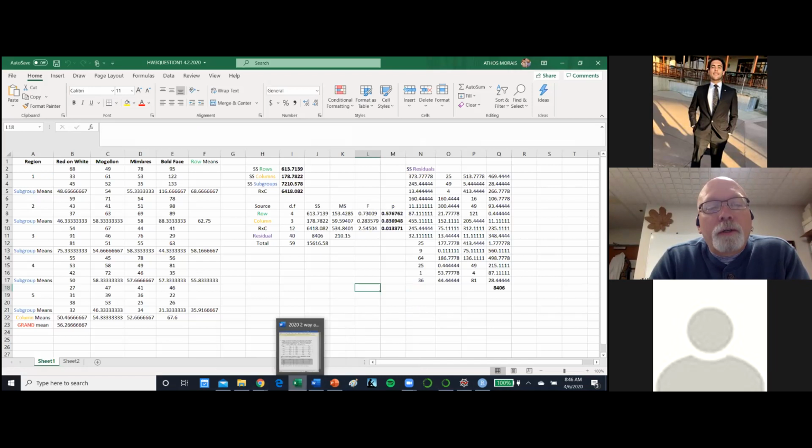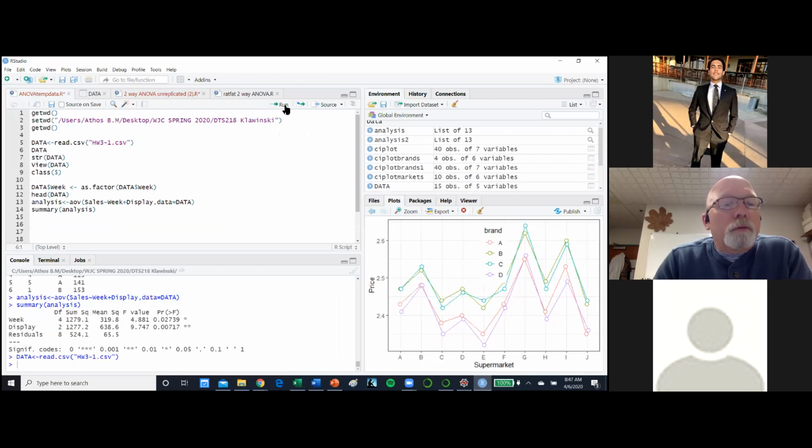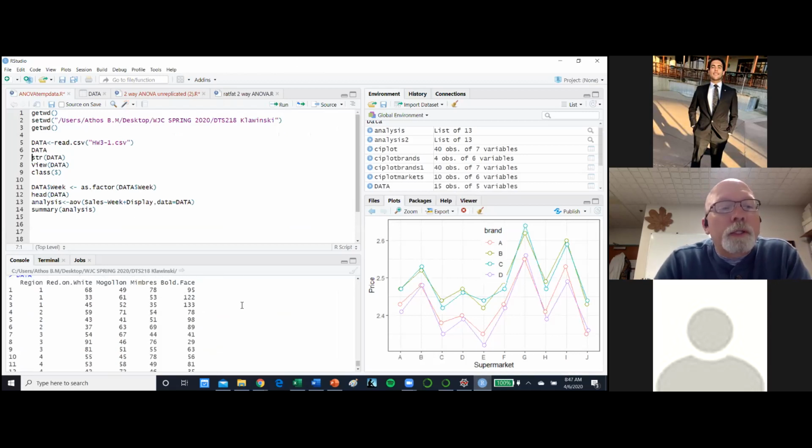The data file in R. Right here, so read it in. You've got homework 3, question 1. Run that line, run line 5. Okay, now show me what that data file looks like. Run line 6. Okay. Scroll up so I can see the top.